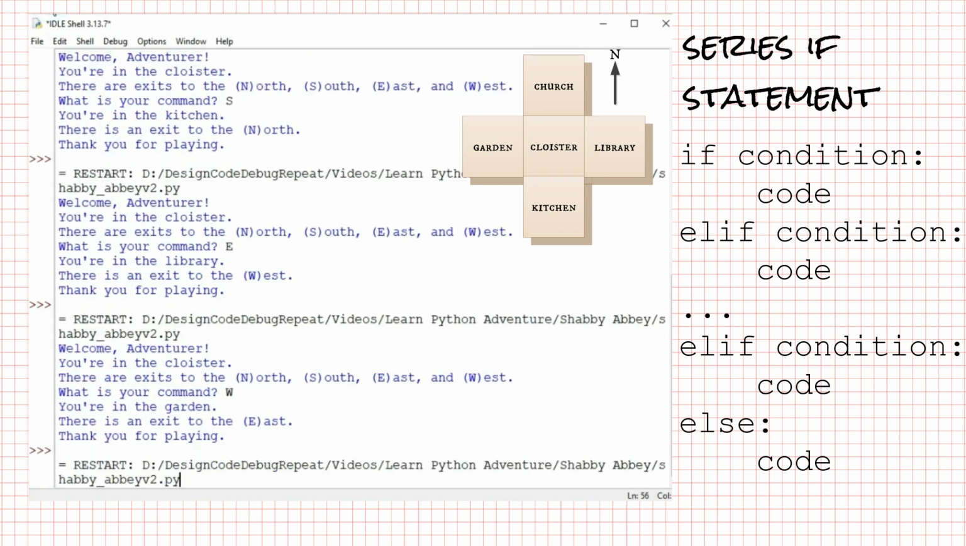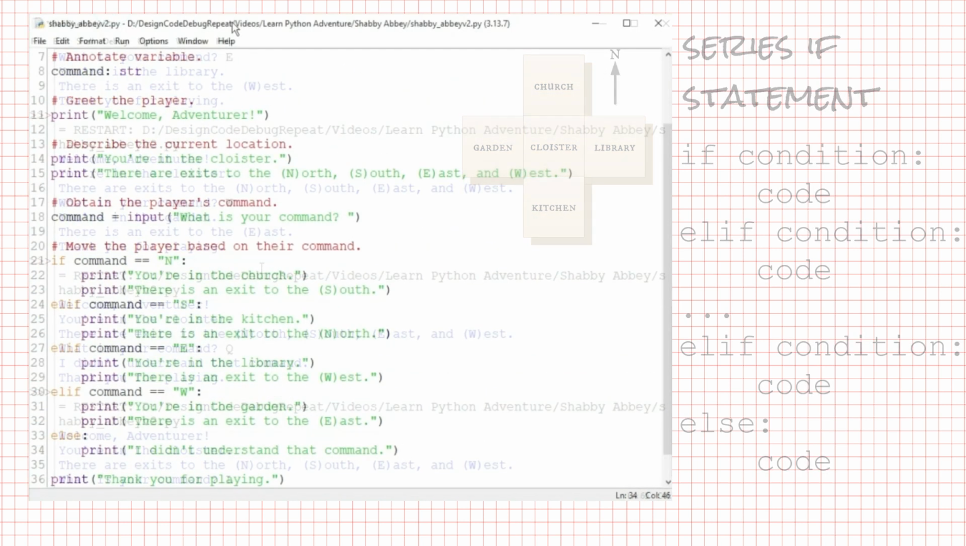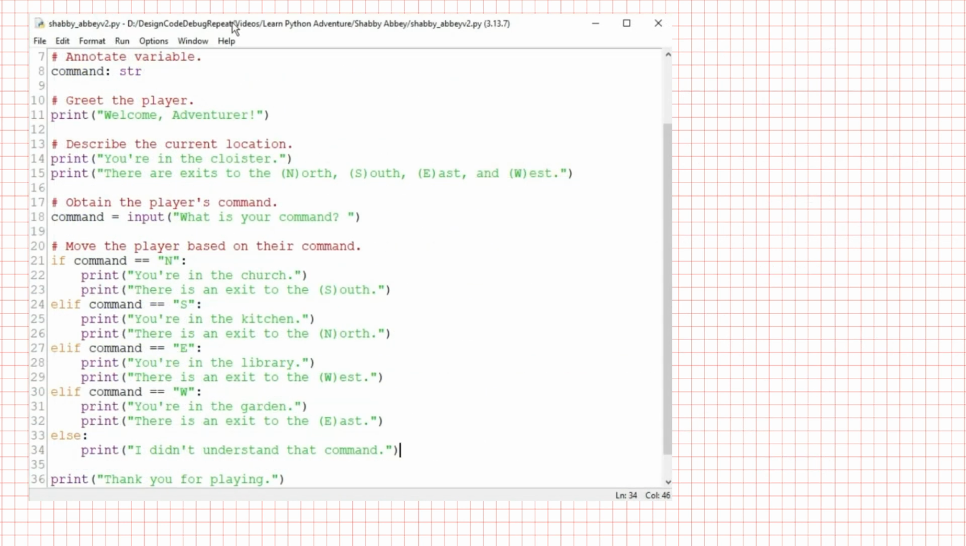In a future video, we'll modify this so that the game will continue to play until the user enters Q as their command. That will require another flow of control called looping. Before we do that, though, we'll want to explore some ways that we can make our command processing more robust.